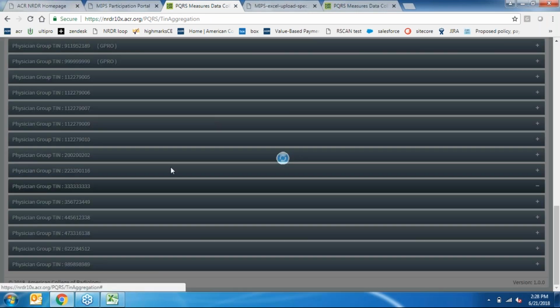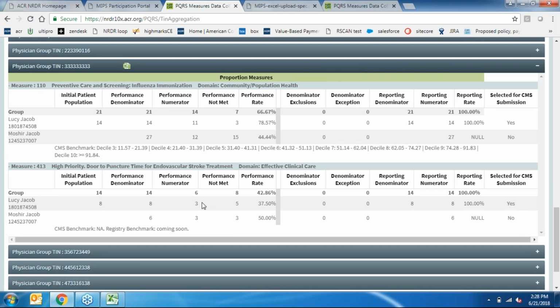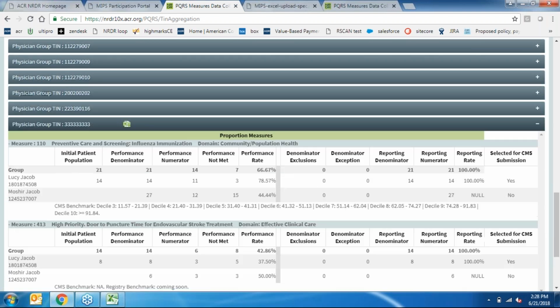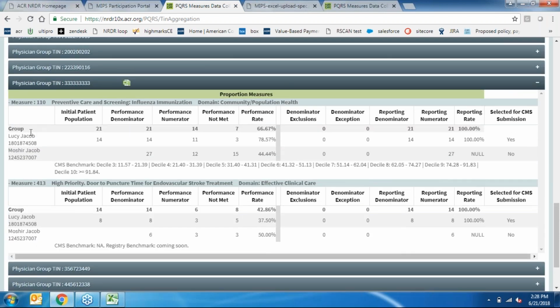So we encourage you to check this all the time just to see how your measured data is coming through and if it all looks correct. As you can see here, you'll find the tab that you want to look at, expand it, and then it's going to show you each measure that's available and each NPI that's associated with that measure. It's going to show you the initial patient population, so how many records you entered for that measure, how many were part of the performance denominator, and then how many were performance met or performance not met in the numerator.